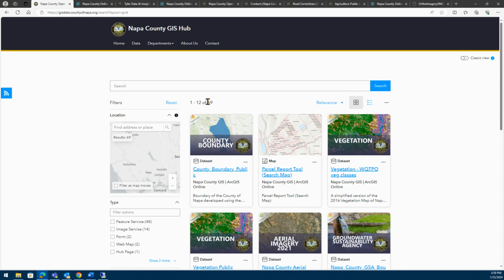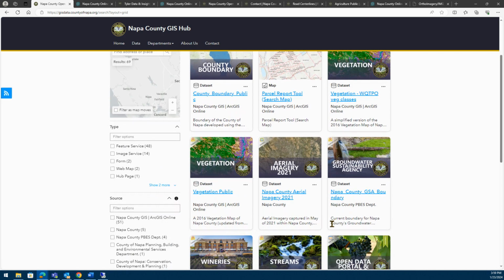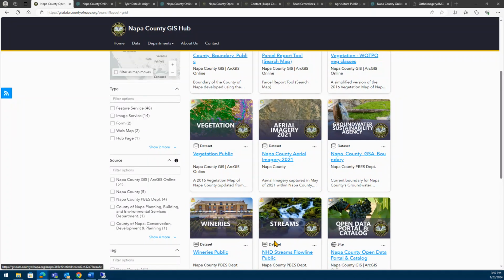And so you can see we have 69 items here. Some of them are maps, so you won't be able to download this, but you can view the map. But these data sets are the data you can download as shape files. So you can take a look. We got the county boundary, vegetation, streams, wineries.